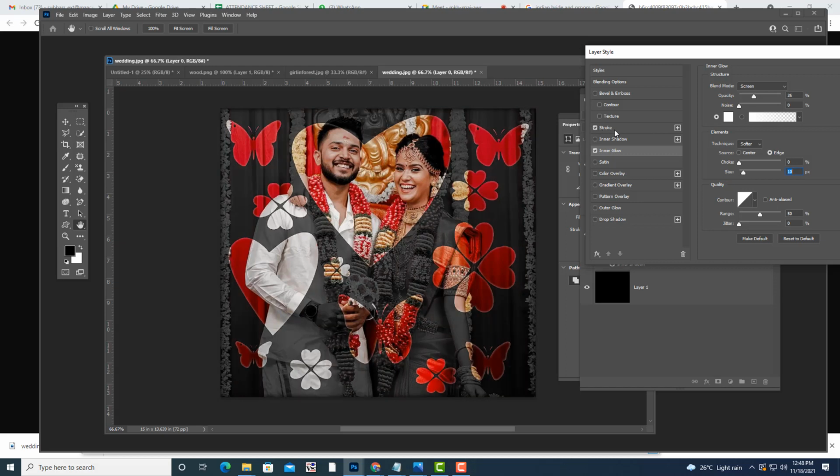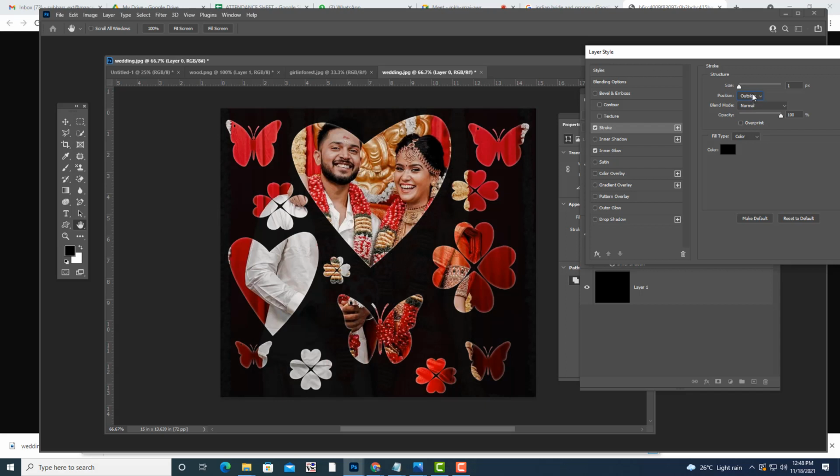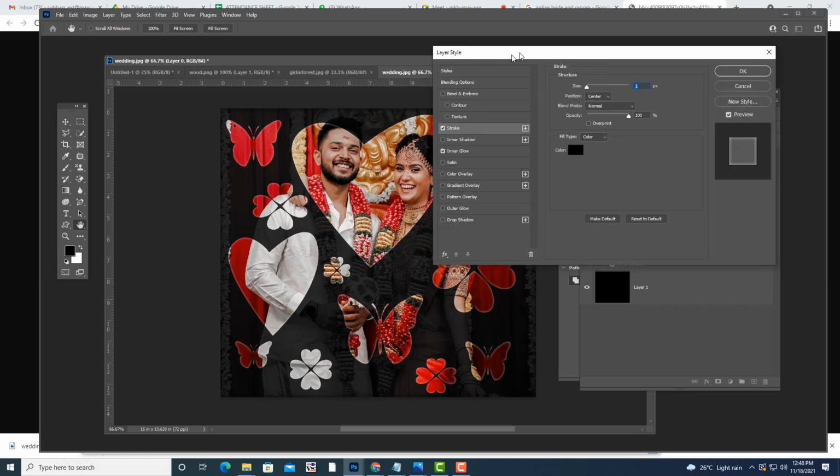And you can also add a stroke if you want. Stroke actually has to be outside. Stroke is not so interesting. So you can try with stroke.